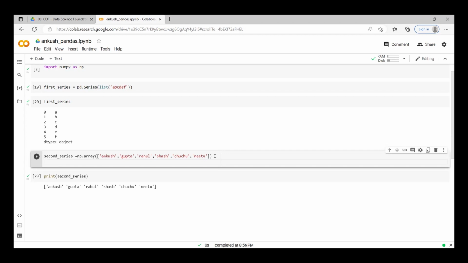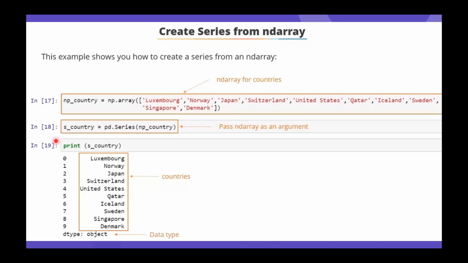So for the series, what do we have to write? This is line number 18. pd dot series and then pass that value. The second series that you created, just pass that second series here. So pd dot series, second series, and then you print s dot country. Means country is my series. So in the series only you can see all the index. pd dot series and pass that value. You have the second series, right? So you can mention second series there.